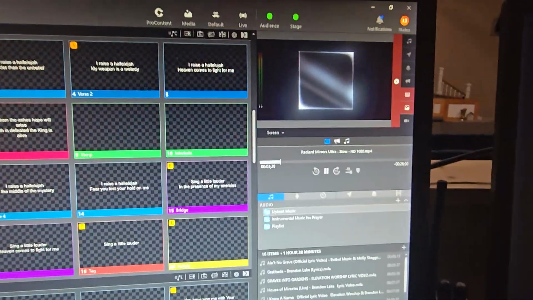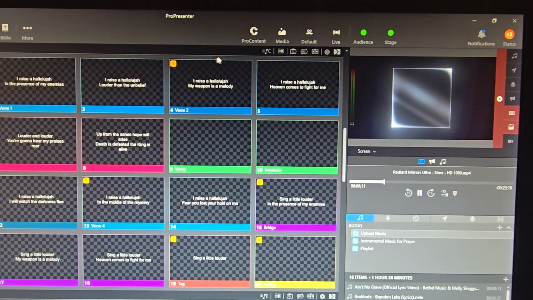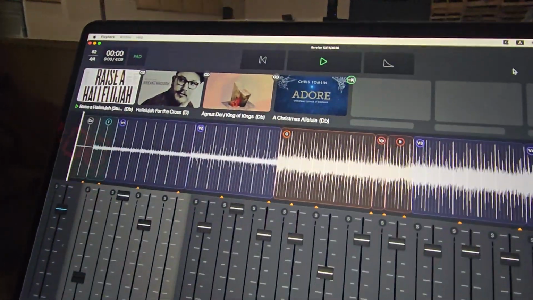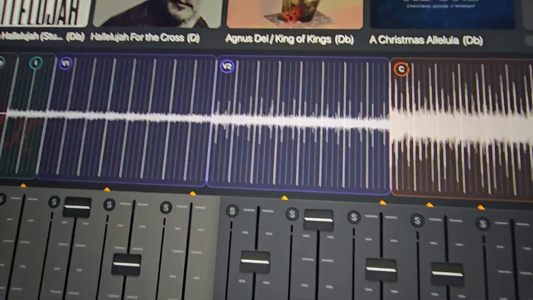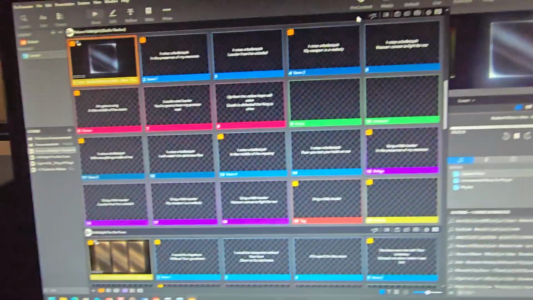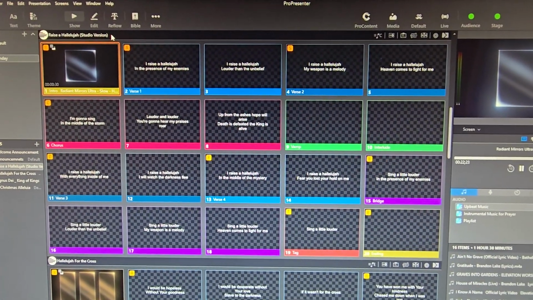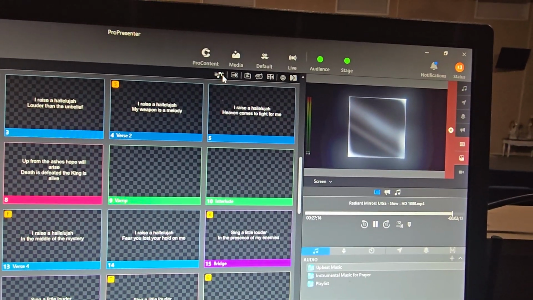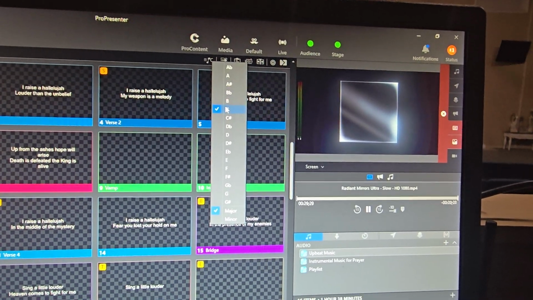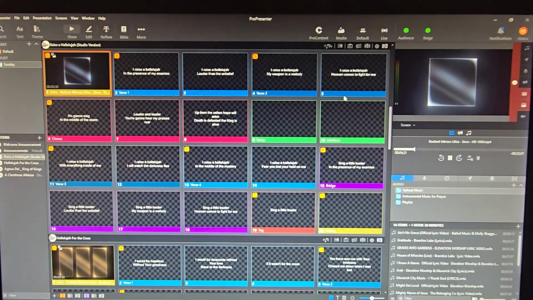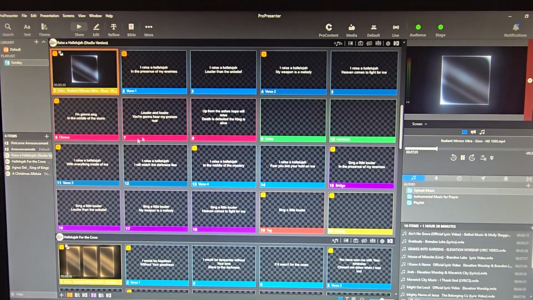If you want to change the key of a song within ProPresenter to match whatever is in playback, for instance, we go over here, Raise a Hallelujah, it's in D flat. We'll go over here to ProPresenter, we're on Raise a Hallelujah. You go up here to the top, you'll see this little key, it says C, and we'll go down here and change this to D flat. As soon as we do that, it'll automatically change what's on the stage screen.